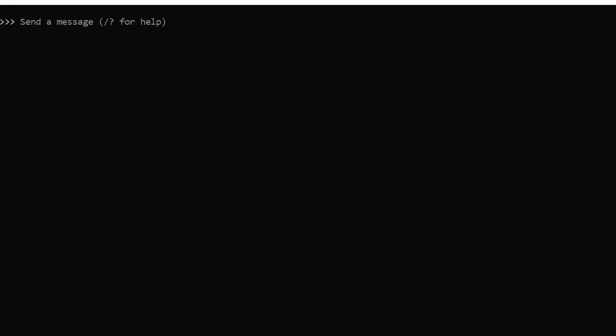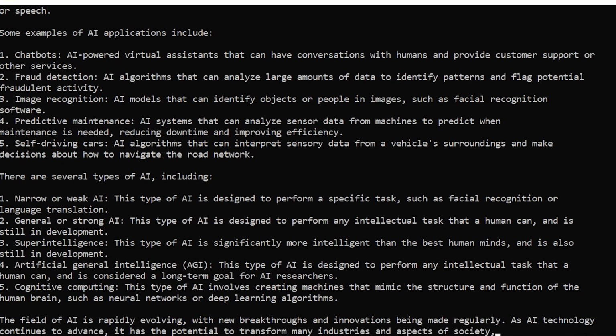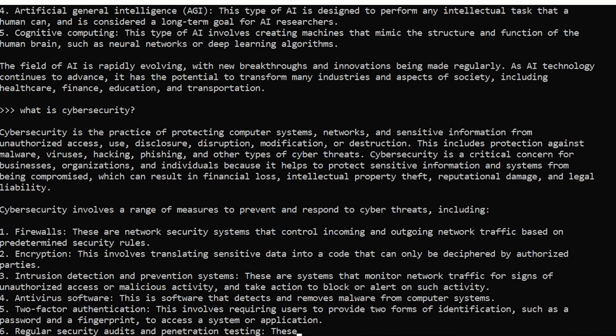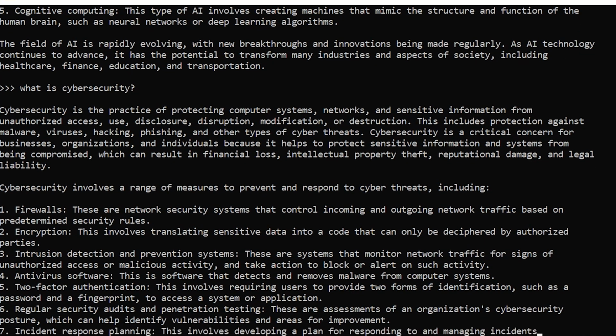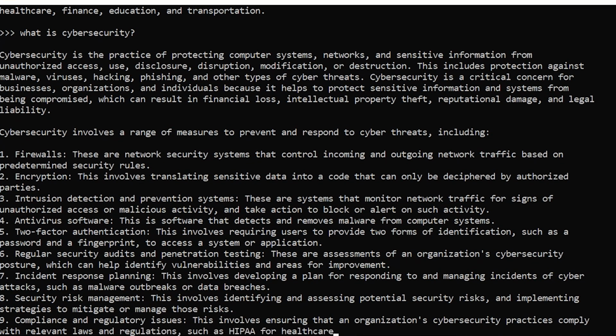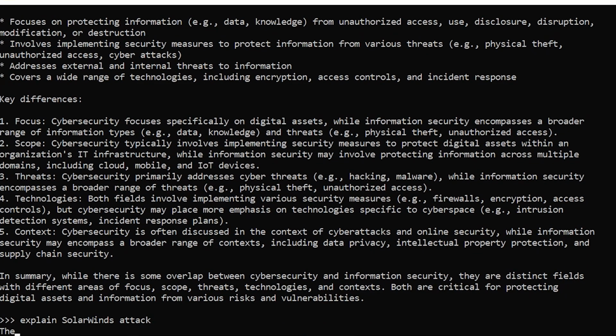Let's start with, what is AI? Or, what is cybersecurity? The answers are quite good. Now let's ask some technical question. Explain SolarWinds attack.